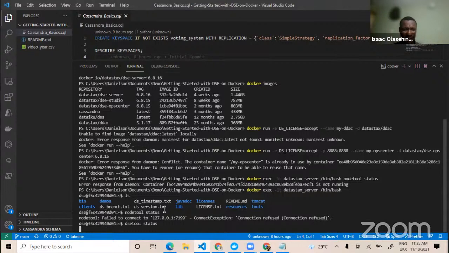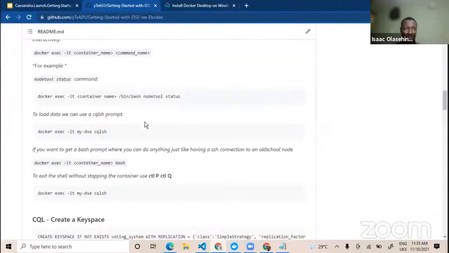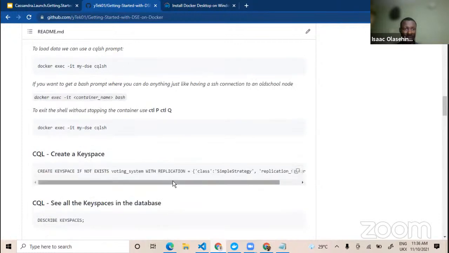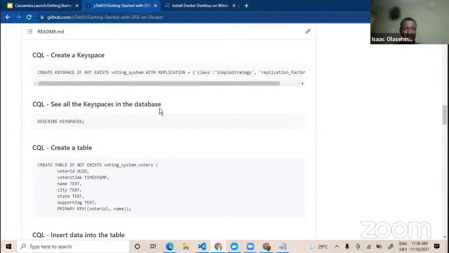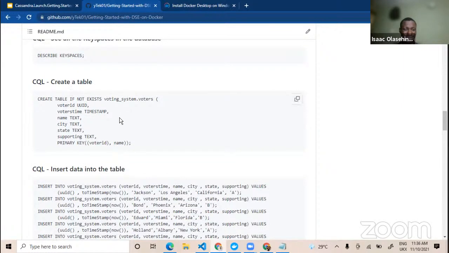So let's see. Okay, let's go back to the GitHub page. When we get the response, we're going to go into cqlsh, that is the CQL shell, and we're going to start working with the database. We're going to create our keyspaces. We're going to describe the keyspaces that are in there, just to list all the keyspaces in the Cassandra database, okay? We're also going to create a table.